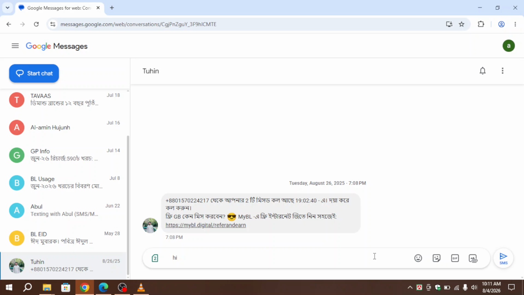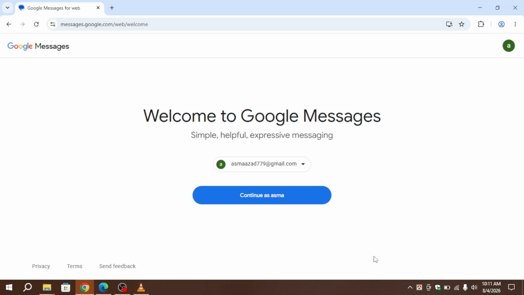And that's how you link your phone to Google Messages for web. Once the connection is set up, you'll be able to continue your conversations from your computer anytime without reaching for your phone.